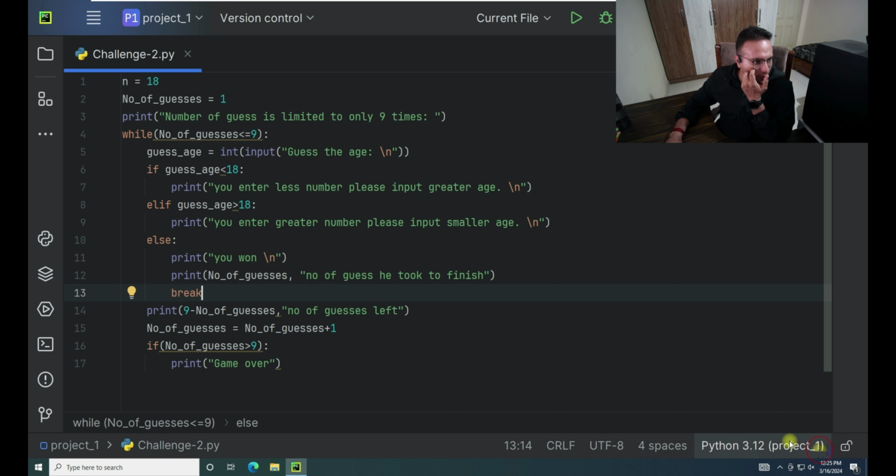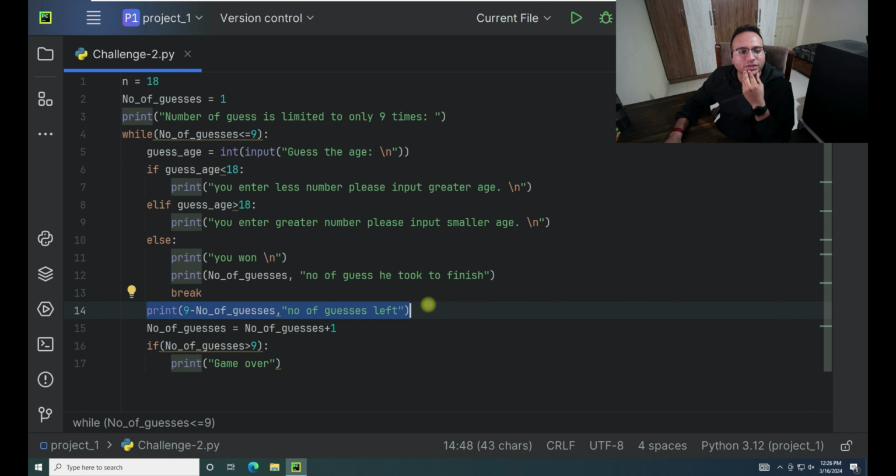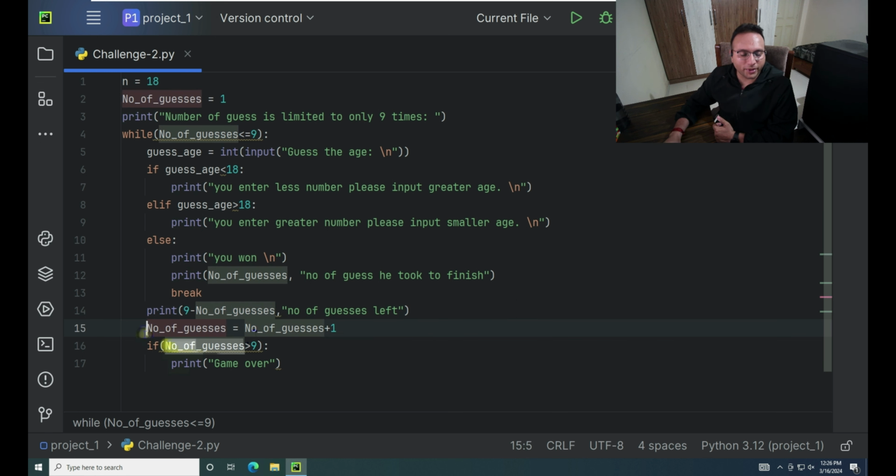Okay, now we talk about this statement. In our problem statement we have mentioned one more thing: every time a user makes an attempt, we want to remind the user how many attempts are left. For example, once a user has made the first attempt and is going for the second, then the third, how many attempts are left out of 9 gets printed with this line. So every time the user completes one round, how many rounds are left will be printed by this.